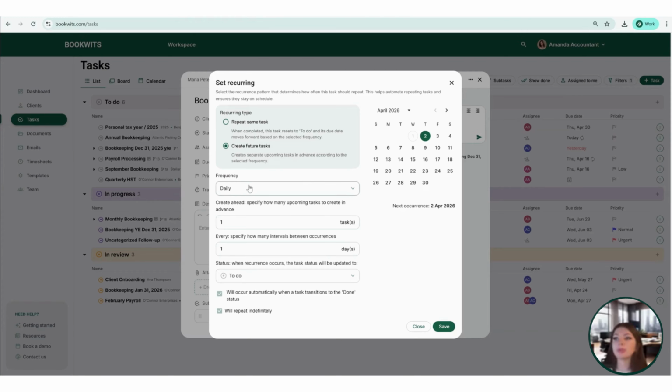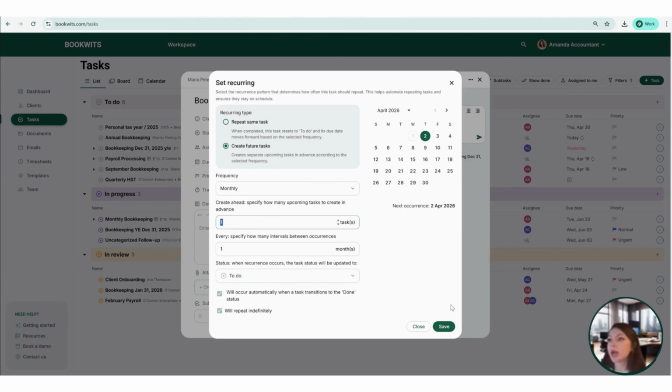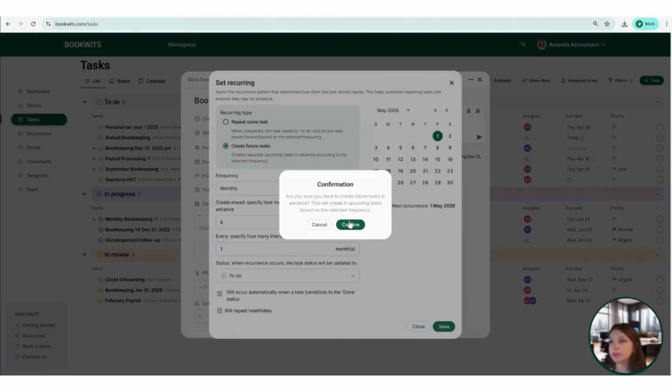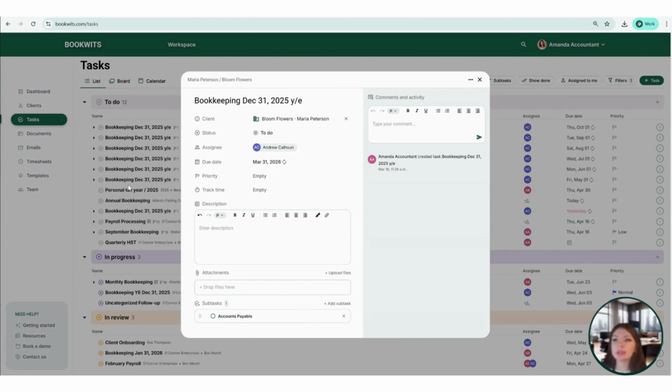For example, maybe I want to create a monthly bookkeeping task and I want to see it 6 months ahead. I would select the frequency as monthly. I would like to see 6 tasks ahead, and our interval would be 1 month. Our next occurrence, I want to be on May 1st. Then I click on Save, Confirm, and the 6 tasks will immediately be populated in our workflow.